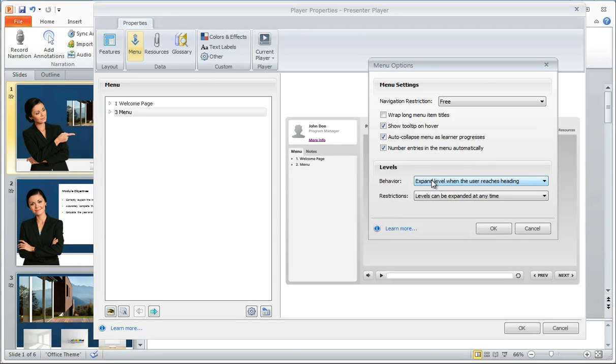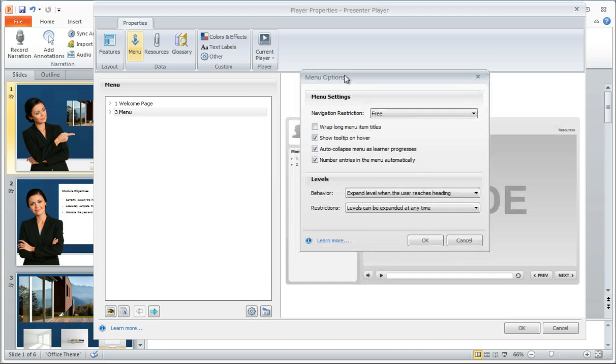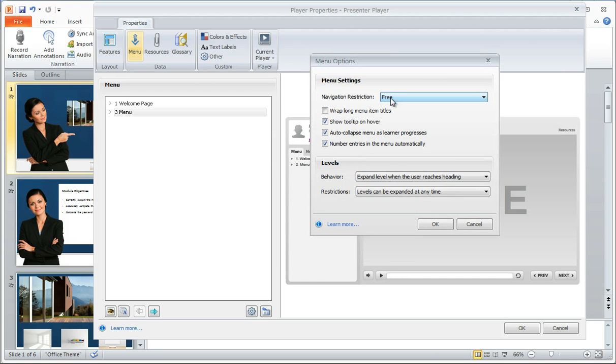Right down below is where I'll start and work my way up, actually, because if we use that multi-level navigation, we can choose to have those levels expand when the user reaches that level. So we have some options here in terms of what they can do within those levels. Now, speaking of restrictions, navigation restriction. Do we want the learner to be able to navigate freely throughout the course by clicking on any slide in the menu, or do we want to restrict them? If we restrict them, what's going to happen is that they can visit slides that they've already been to, but they have to go in order.